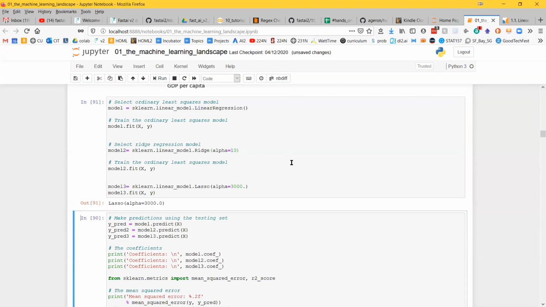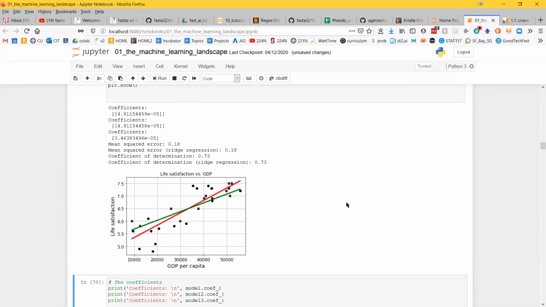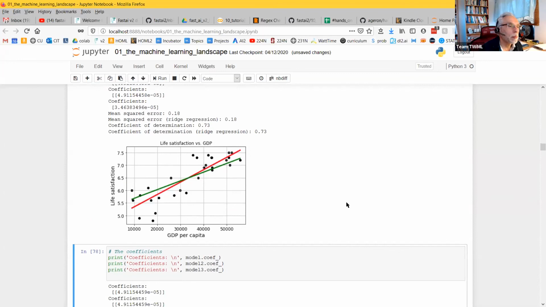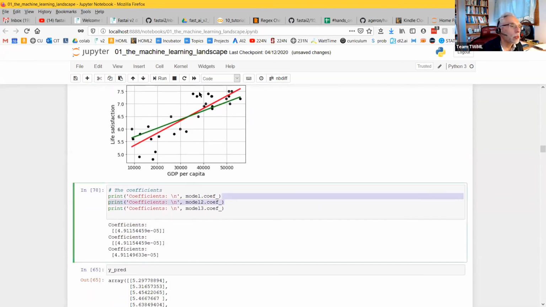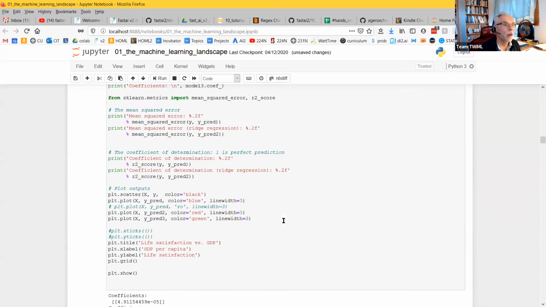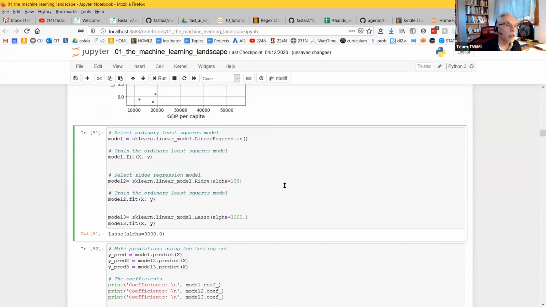Wow. Okay. Well, it didn't complain, but it didn't change the coefficient. So apparently we need a very large value to make it change. Changed a bit. Okay. Let's make it 100.